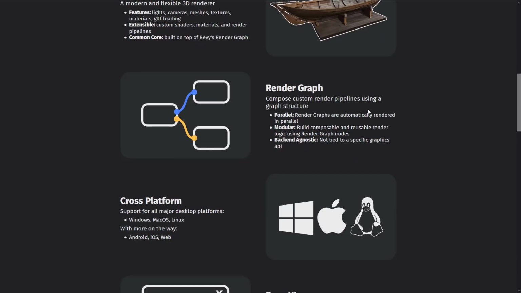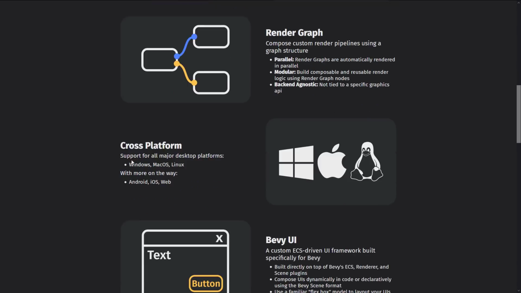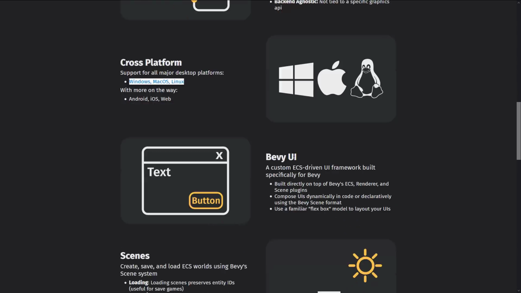Now, it doesn't necessarily say that they're providing those back ends, but the render graph provides that abstraction layer between those back ends, and that gives us the multi-platform support here, which right now we have Windows, macOS, and Linux support with Android, iOS, and web all on the way. This is where it kind of gets impressive in terms of features for a newer framework.